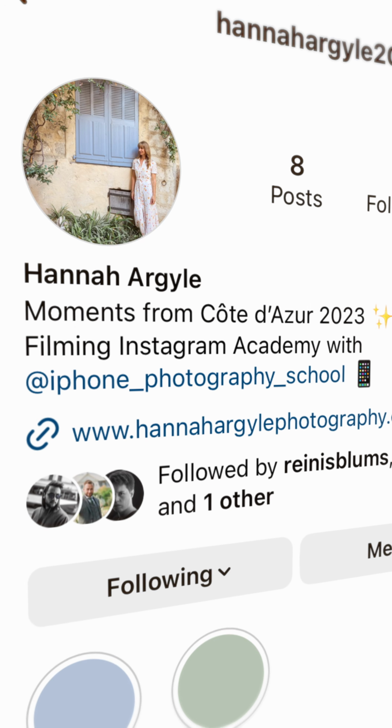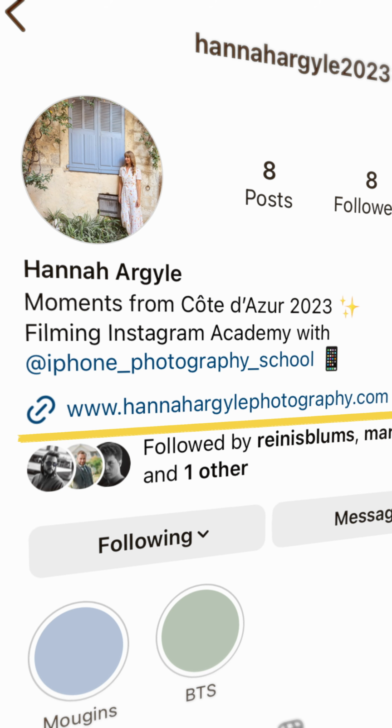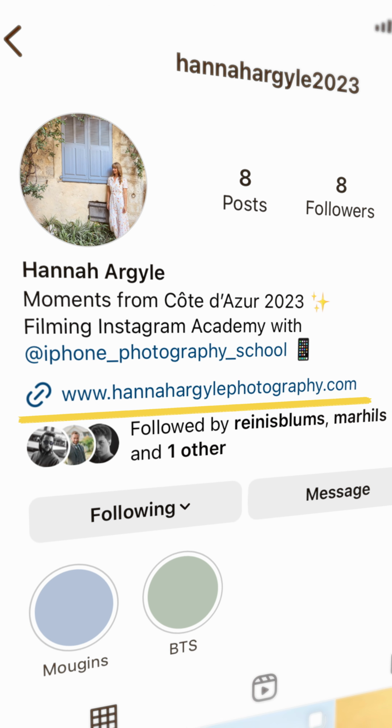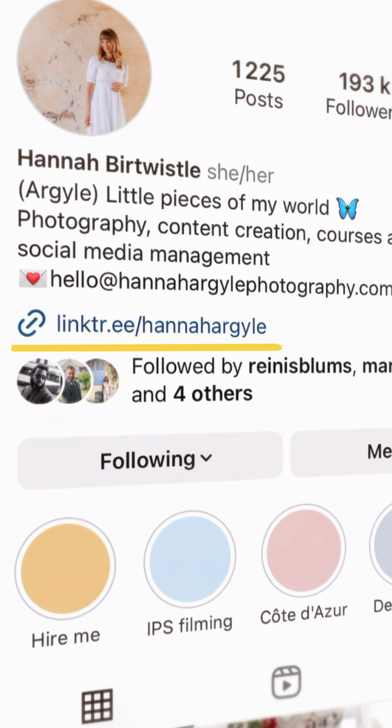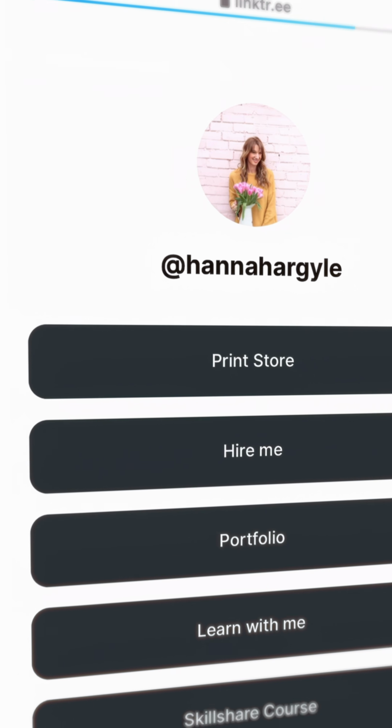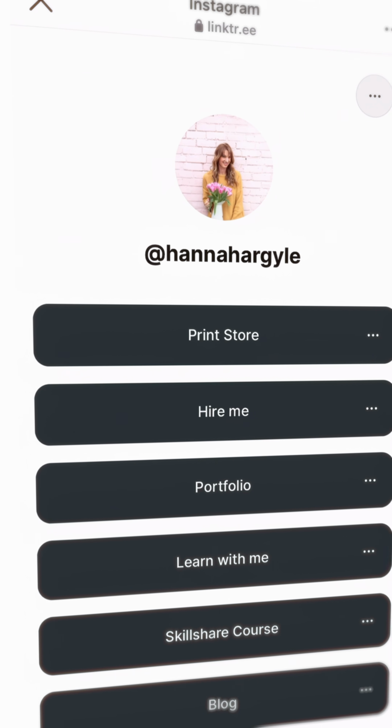Finally, you can add links to external websites. So if you're sharing your work on a Facebook page, TikTok, or your website, then pop it in here. If you've got several links to share, consider using a website such as Linktree to be able to share them all in one place. They're free and really simple to set up.